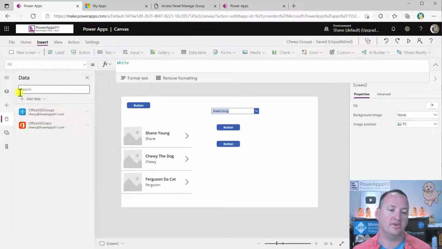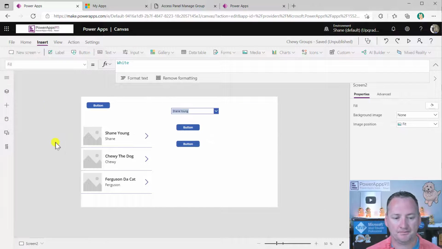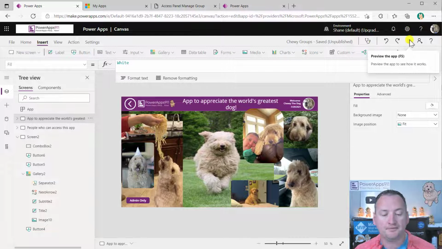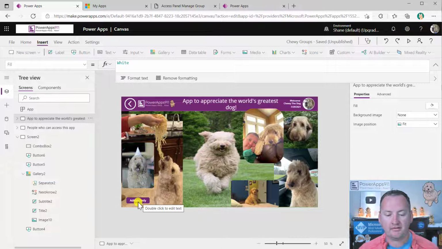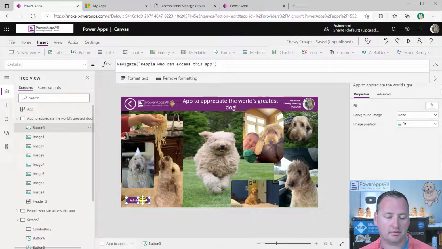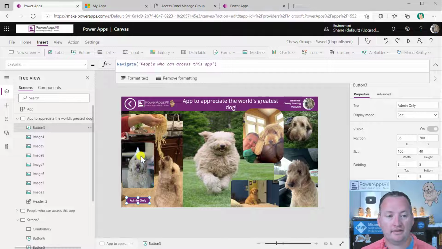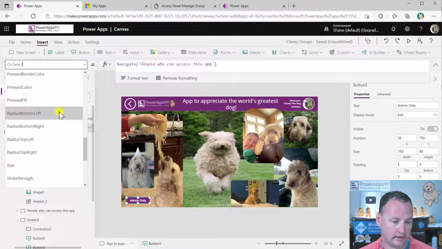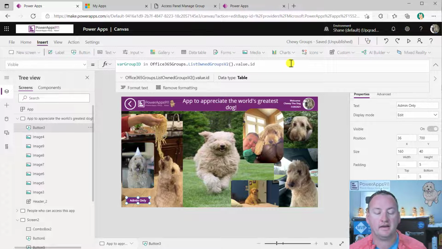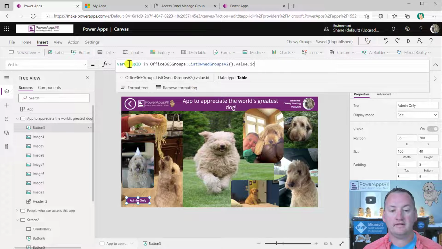So now we can go look at the nicer version of the app. Oh, so tree view. On this particular screen, Chewy's adorable. But one of the things I wanted down here, you notice I have an admin only button, but if I'm logged in as Ferguson, I don't see the admin only button. You guys had asked in the past, how do I hide things based on security groups? Now that I understand it better, I can show you. What I ended up doing here was saying varGroupID. This is a variable where I'm holding the real security group.